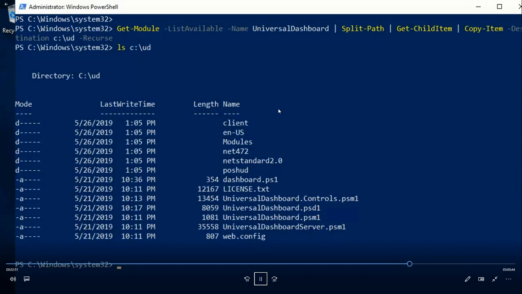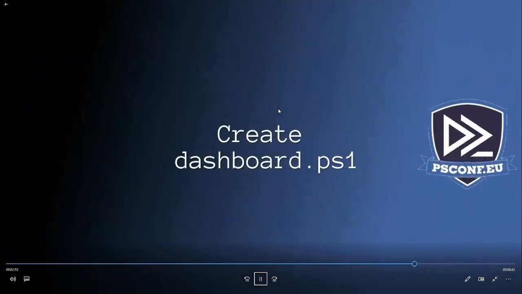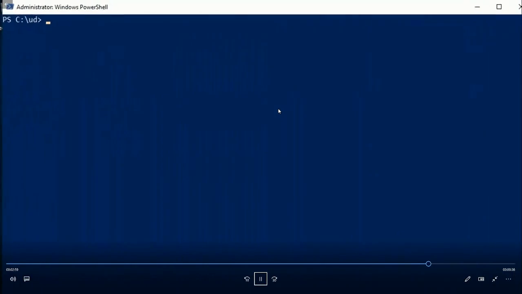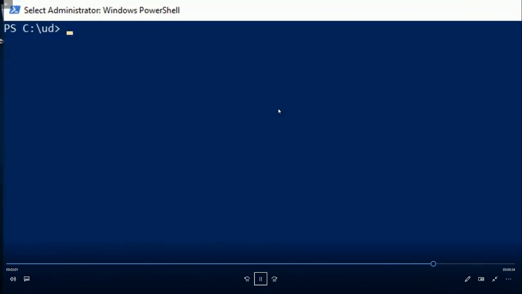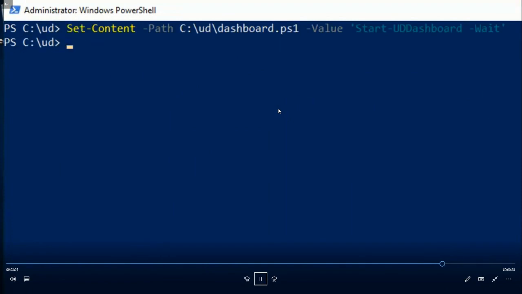And sometimes you need to modify the web config over there as well if you need to enable or disable certain features, but that's just IIS work. I'm not going to focus on that one too much. And the next is you just need to create this dashboard PS1 file, which is expected to be in the same location where the root of your IIS website is.